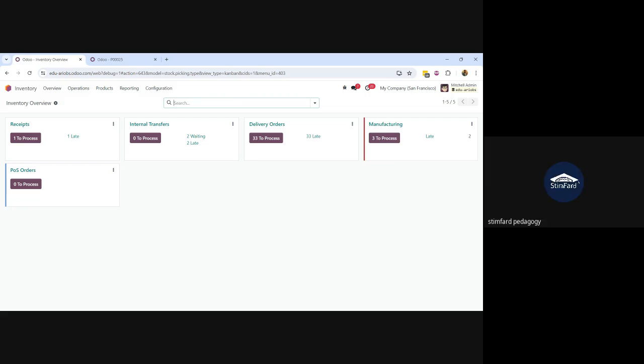Now, if you remember, I have turned on the three-step receiving on the warehouse. So as I have confirmed my PO, I am on the inventory overview screen. You can see here one receipt has been created, one to process, and two transfers have been created to process, showing in two waiting and two late. So in total three transfers have been created against one PO because I have turned on three-step receiving.